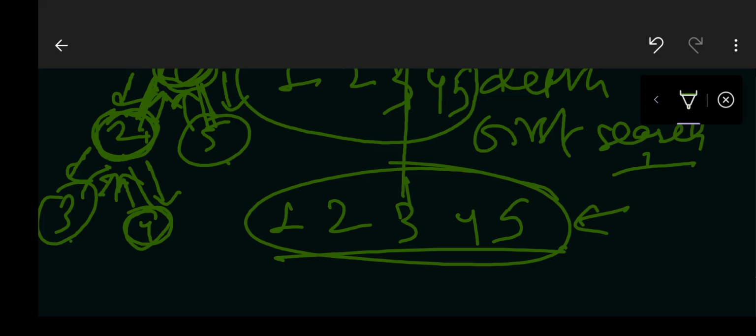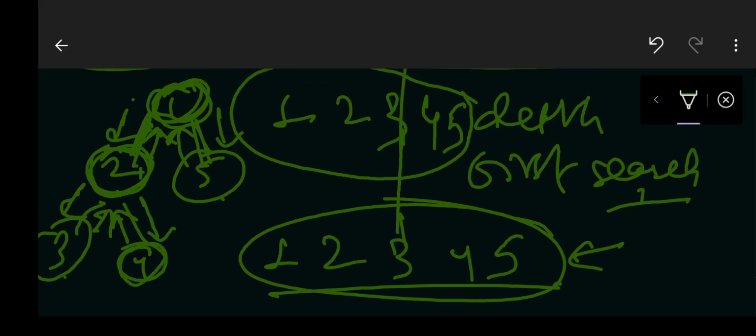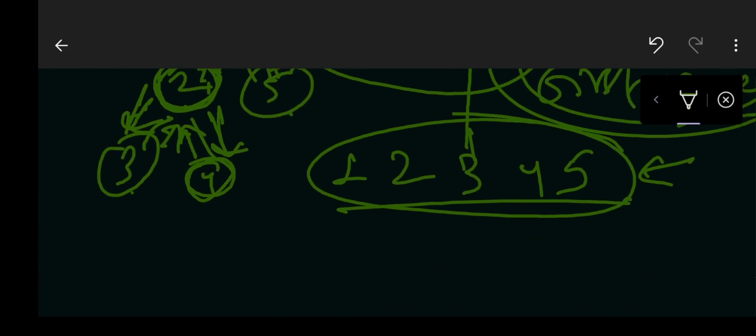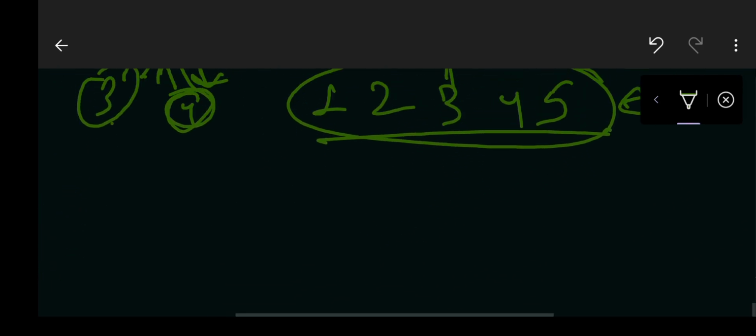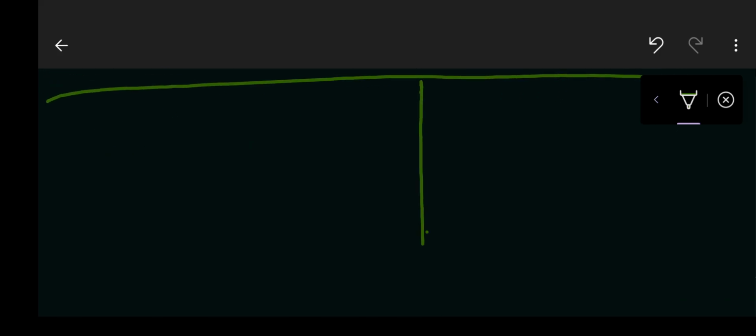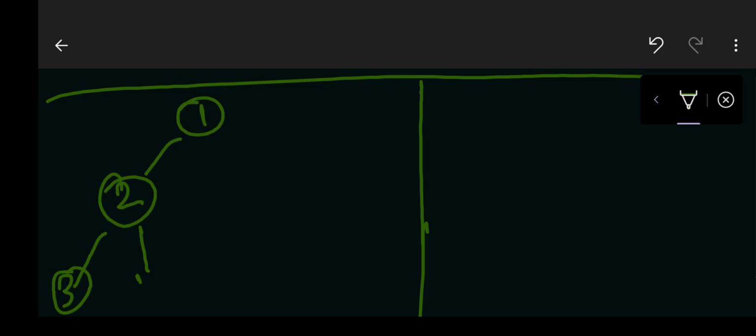Now, as you can see here, we went to the depth, and then we went up, and then we went to the siblings. So that's why it is called depth first search. Okay. Now what's the algorithm? Remember I told you one thing. Wait, let me create some space here. 1 2 3, and then here it is 4, and then here it is 5.